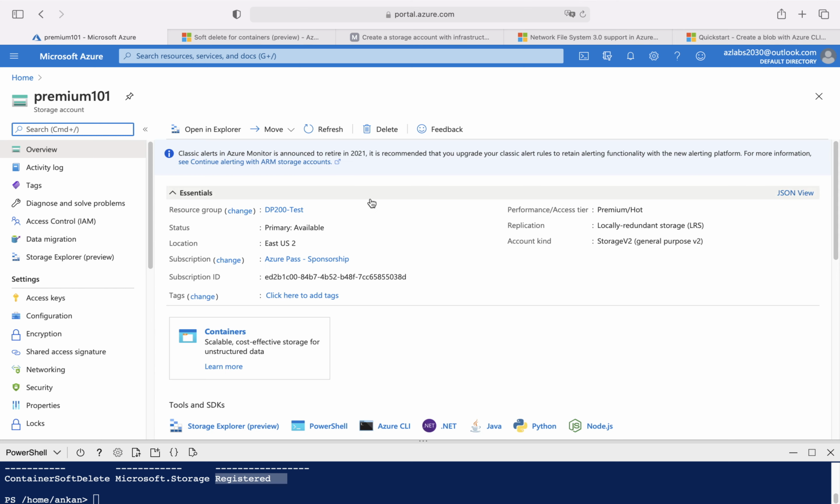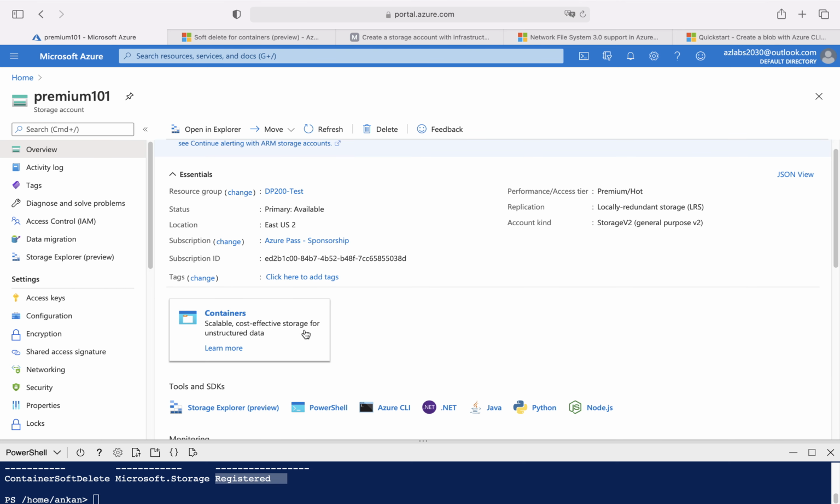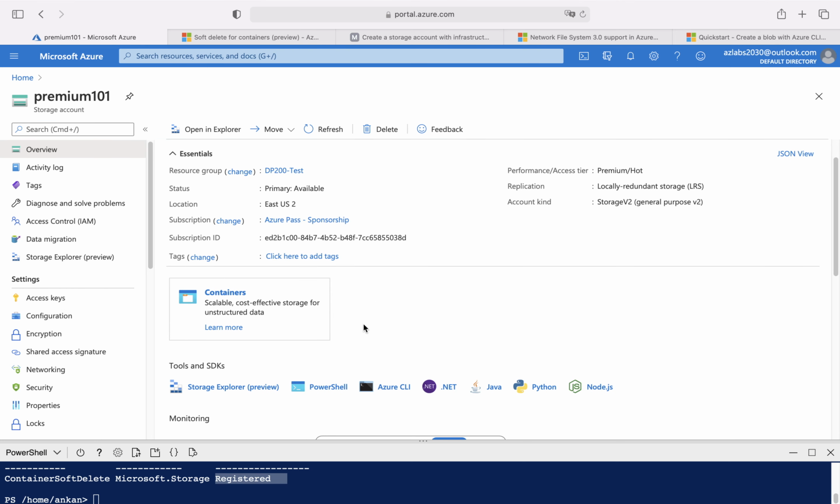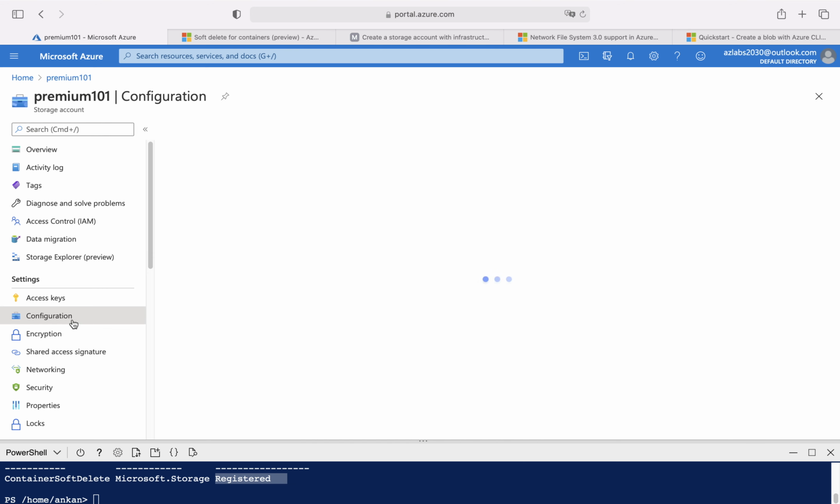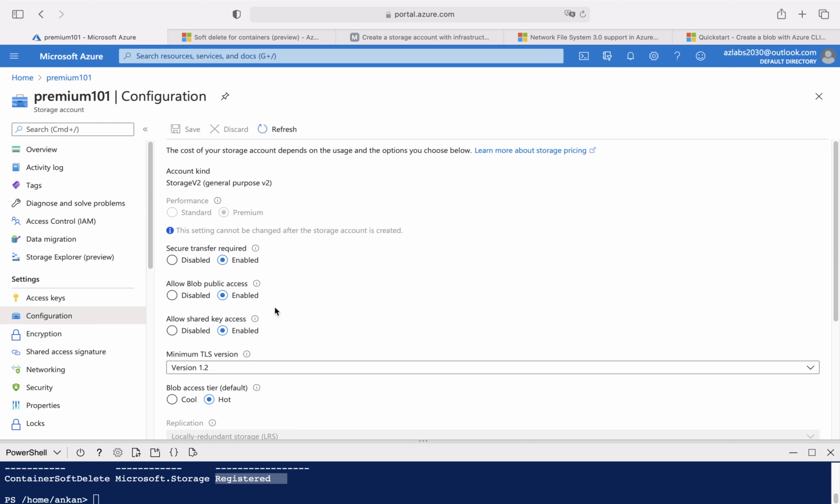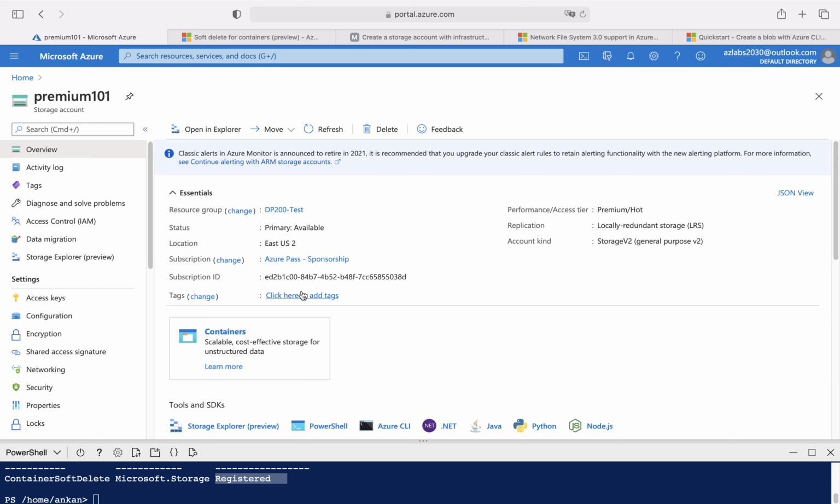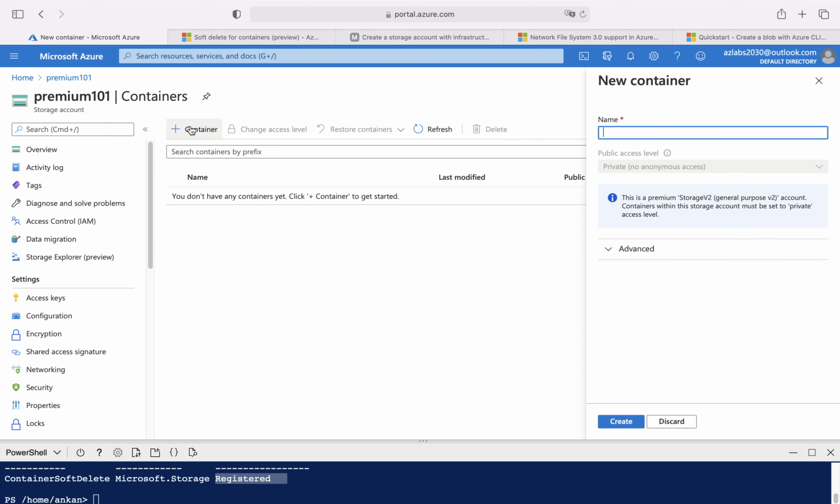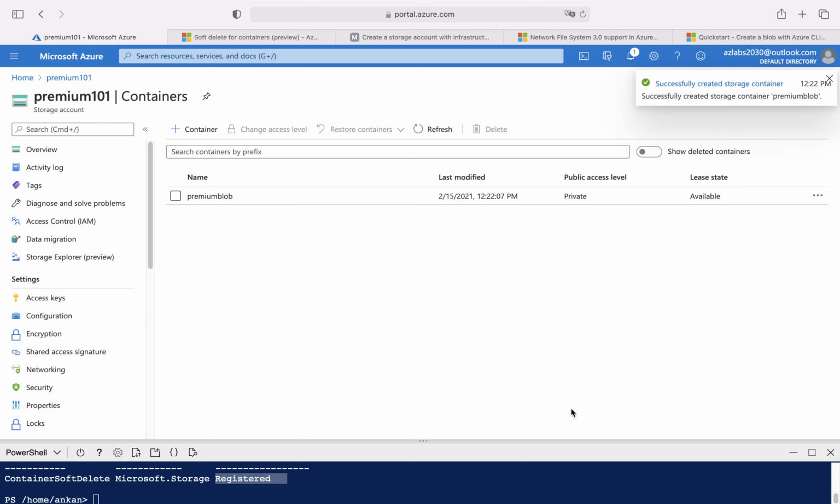Now if I go to this one, this is a premium account, and look at this, the premium also does not support file or anything else. If you go to the configuration, there is no way you can upgrade because it's a completely different type of offering. Okay, so you come back over here and go to containers. You can create a container here, say premium blob, and you can create a container right there.